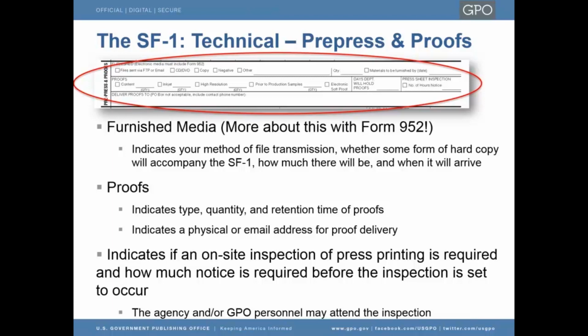This proof combination is usually used for high-end color critical print work and is indicated by checking the content and high resolution boxes and listing the amount of proof sets desired. See page 2 of SF1 Printing and Binding Requisition Instructions online for more detailed explanation of proofs and prior to production samples. Whichever proof combination you desire, please indicate the number of business days that you wish to hold the proofs for review. Typically, this is 1 or 2 business days, but more can be chosen based on your needs.